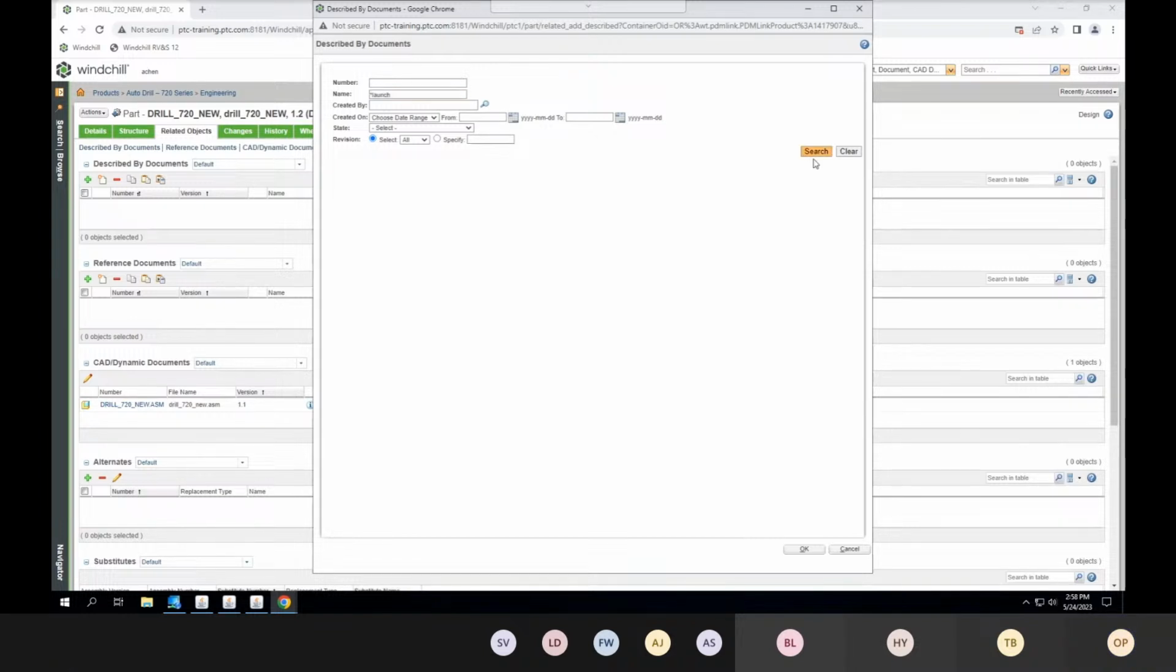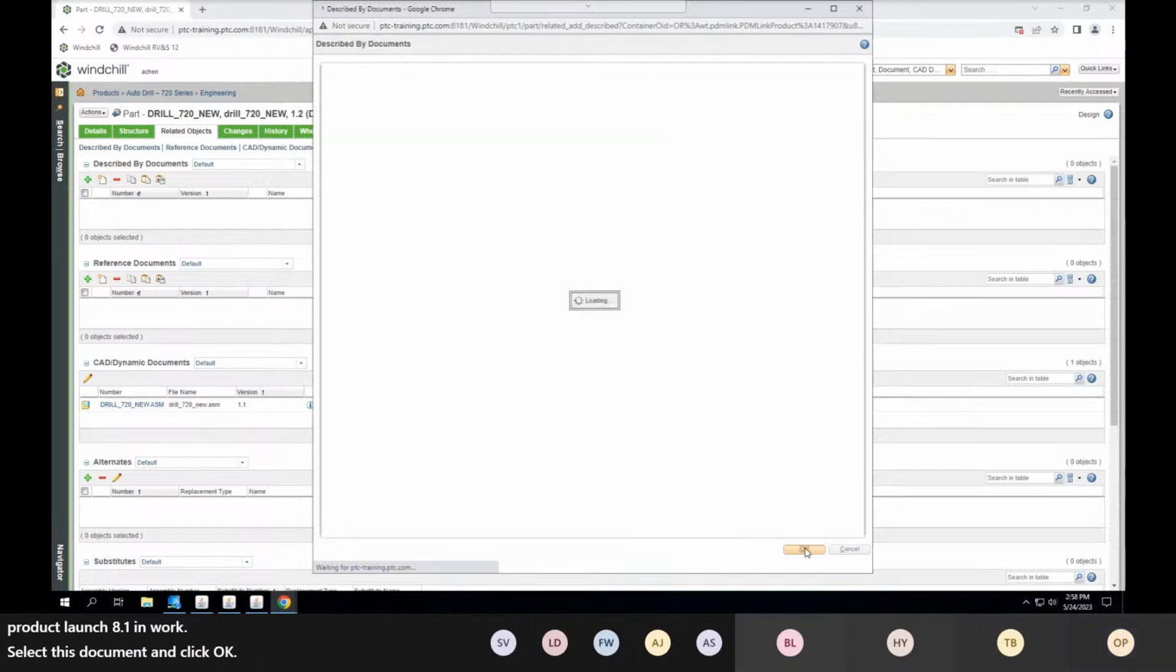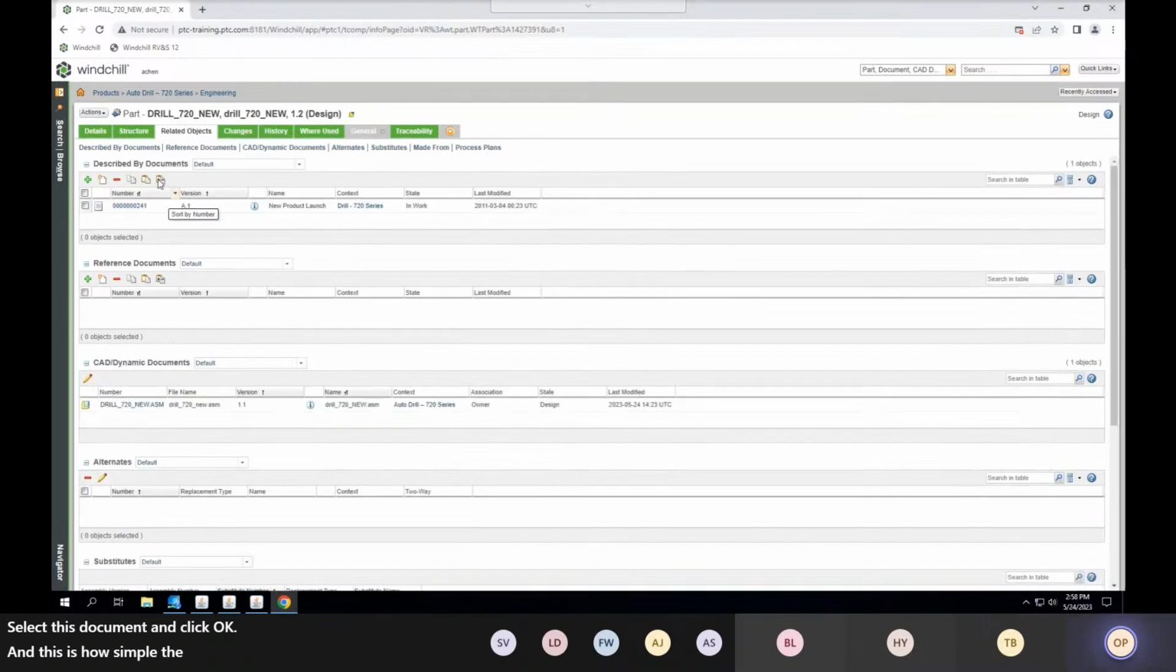Let's search. And you will observe that it will take the new product launch 8.1 in work. Select this document and click OK. And this is how simple the association is made between this part and the document.